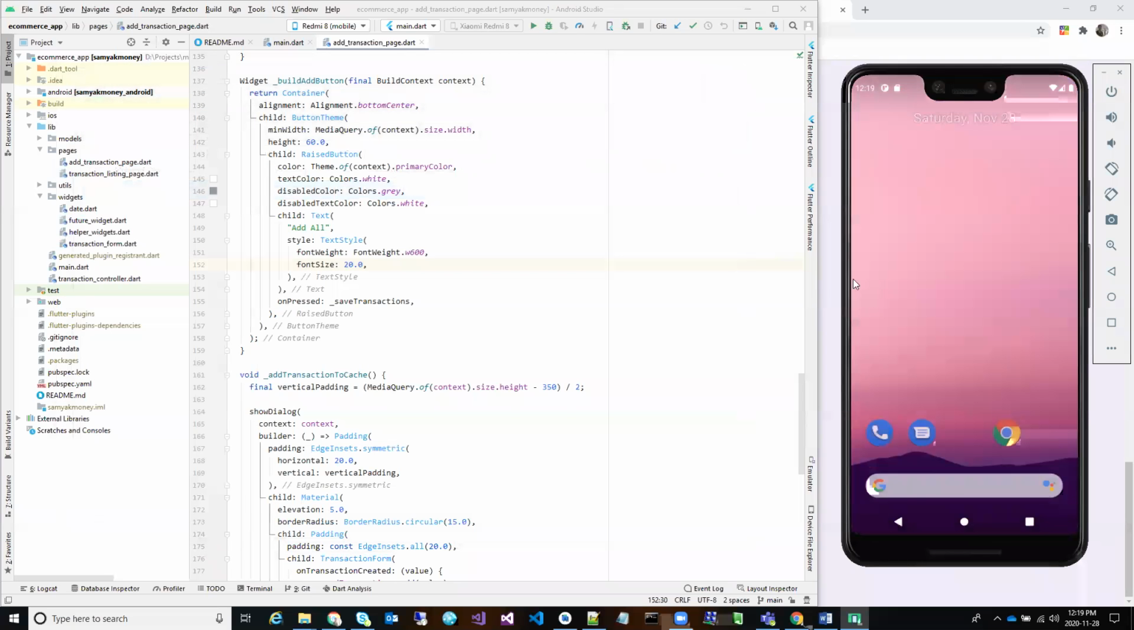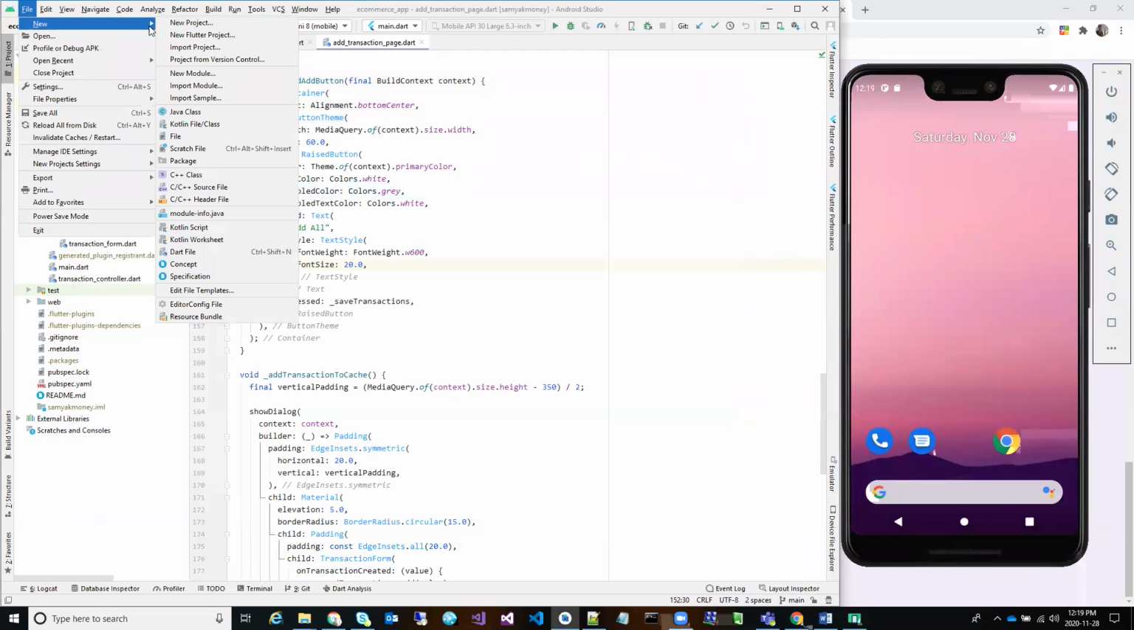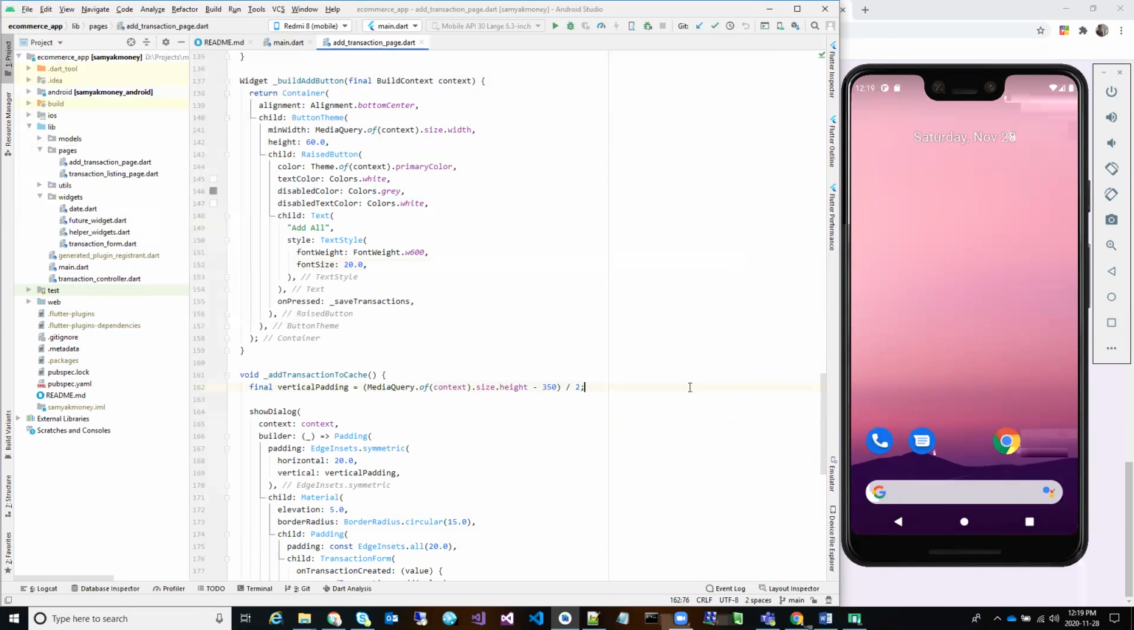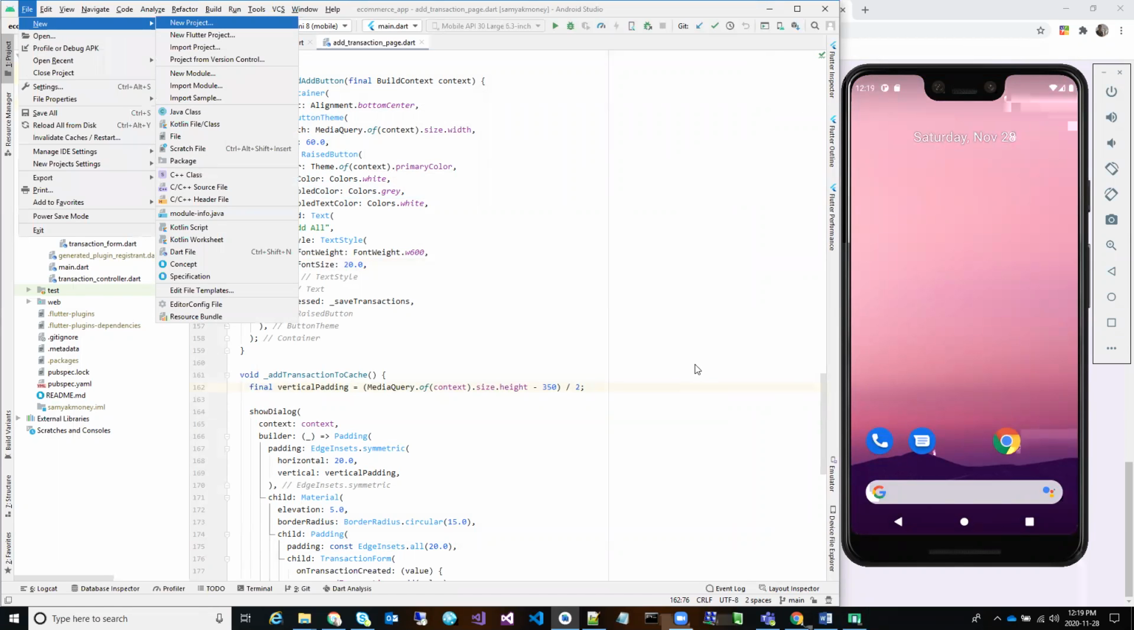The emulator came, this is the emulator, right? Now the emulator is up. We will go to new. If you have Flutter already downloaded and installed, we will just create a new Flutter project.